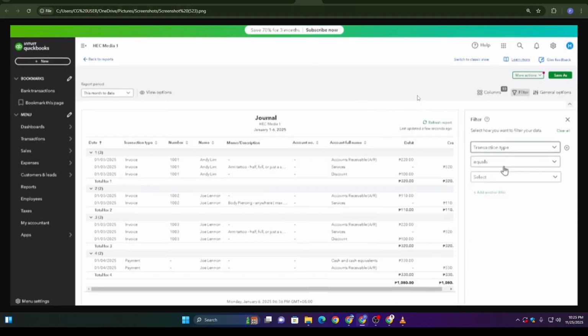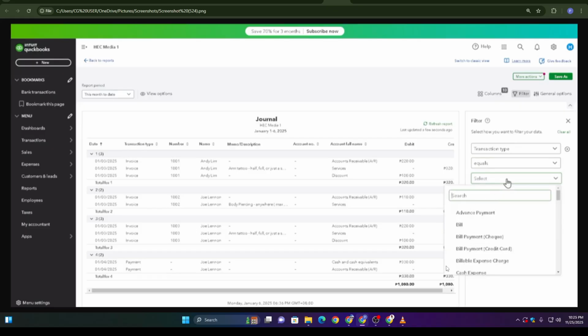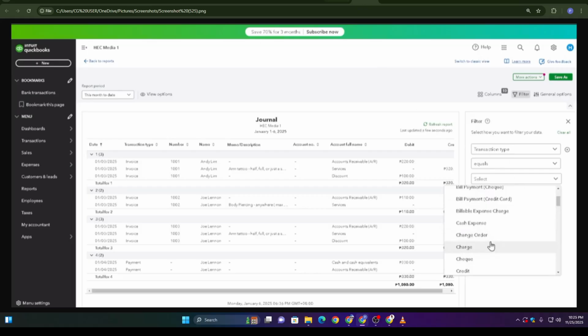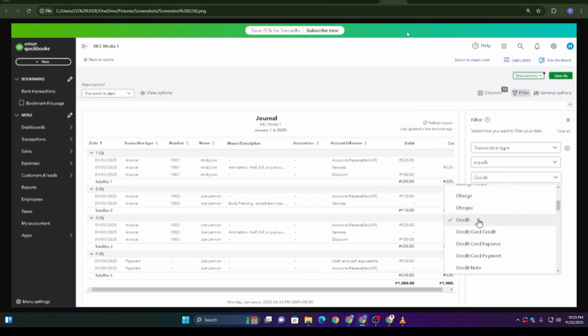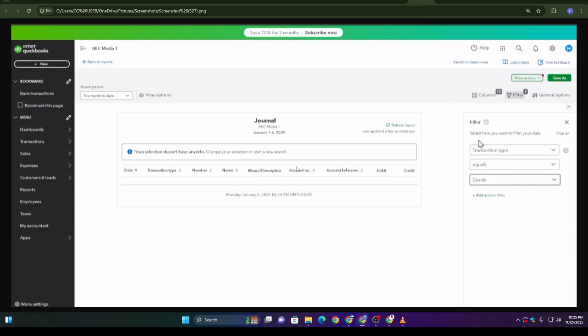Simple, fast, and super effective. Checking your journal entries regularly is one of the best habits you can build for accurate financial tracking, troubleshooting errors, and keeping your books ready for audits or accountant reviews.